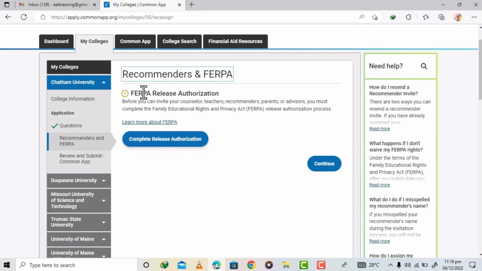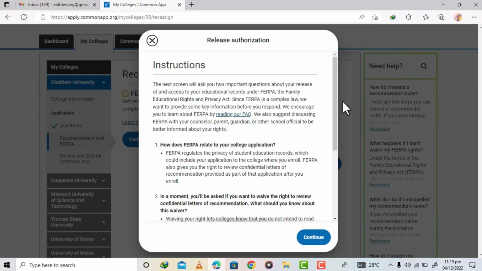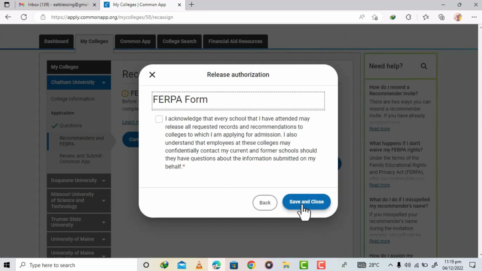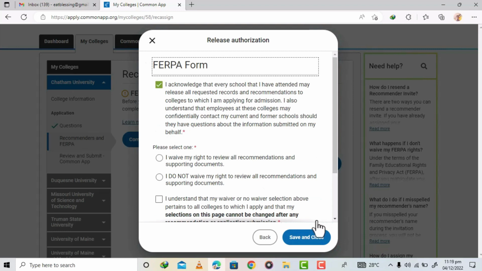So all you have to do here is click on complete release authorization, and you're going to check all the boxes, but do what you read. So we have just one box. It says I have read and understood. You click continue. You make sure you do that, and you check this box as well. I will, and you read all these things.